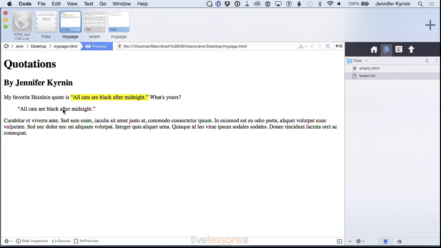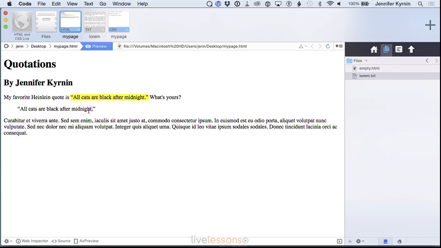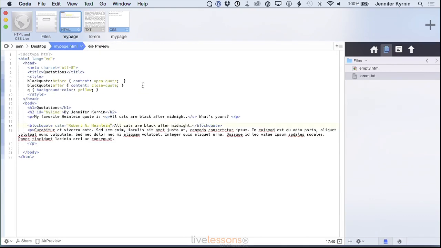Some browsers, if you mouse over it, will show it up. Sometimes if you right-click on it, it'll show up, but most of the time it doesn't show up at all because it's just meant to be a citation telling people who are viewing the code or telling the browser where that quote can be found or who it is by. So that's two different ways you can create quotes in HTML.